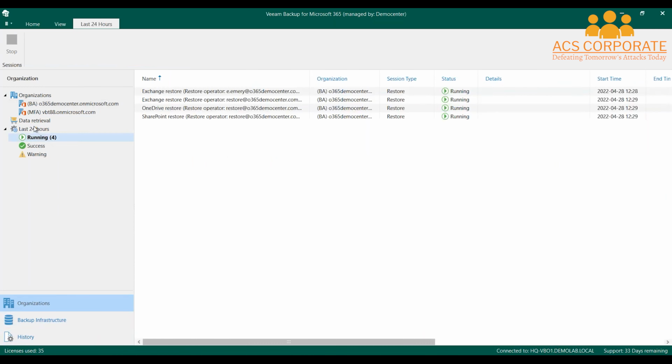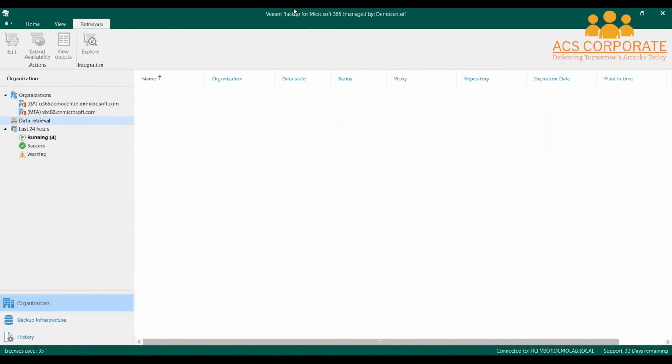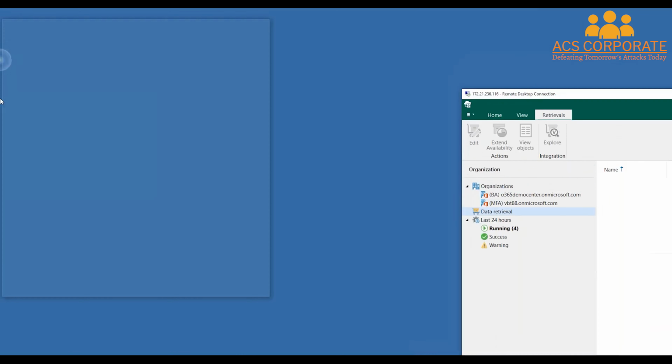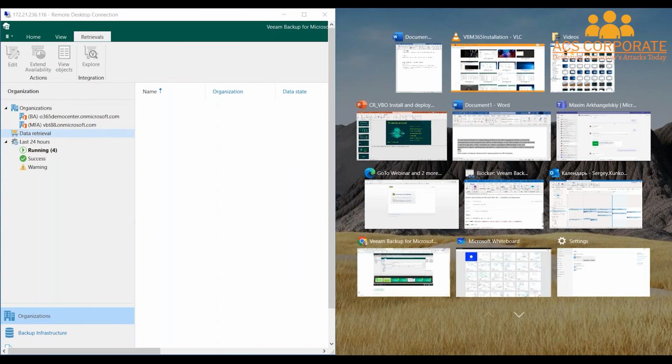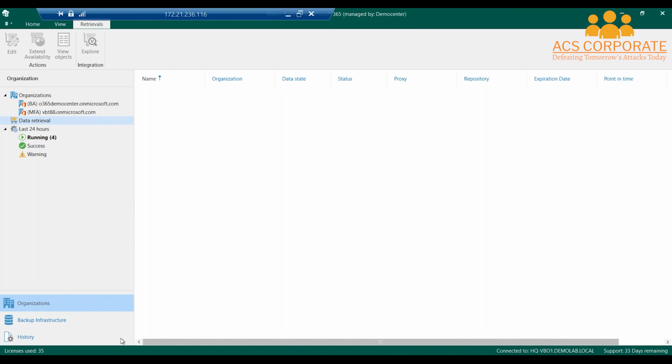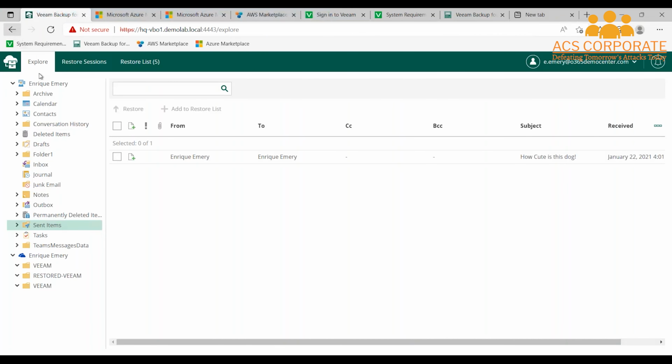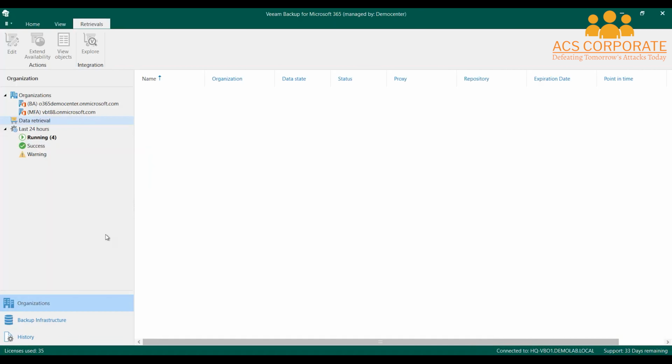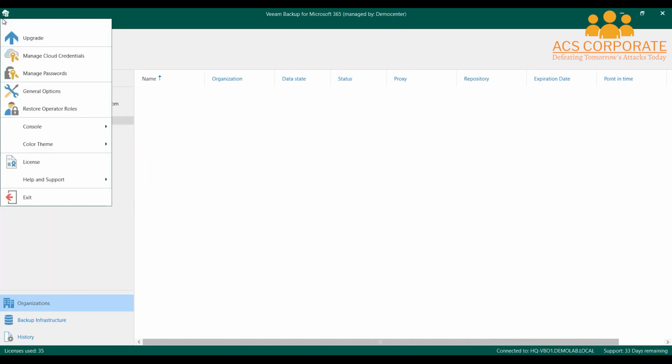So here is the main interface of the system administrator, and here is the self-service portal for end users. And there are other options. For example, you can define the restore operator, the person who will be able to restore users' data in case end users don't want or are not able to restore their data for some reason.